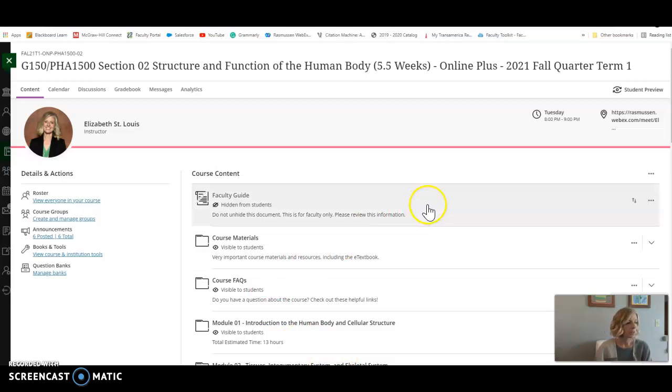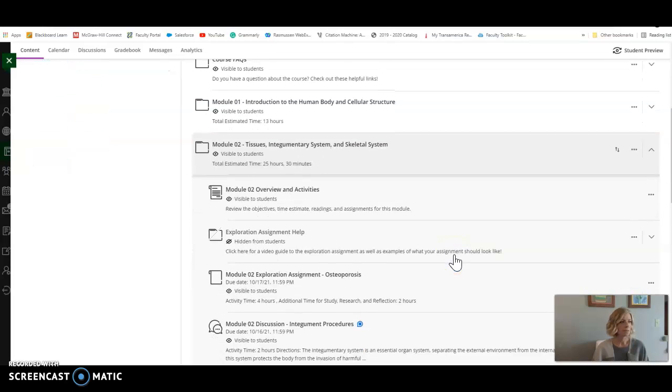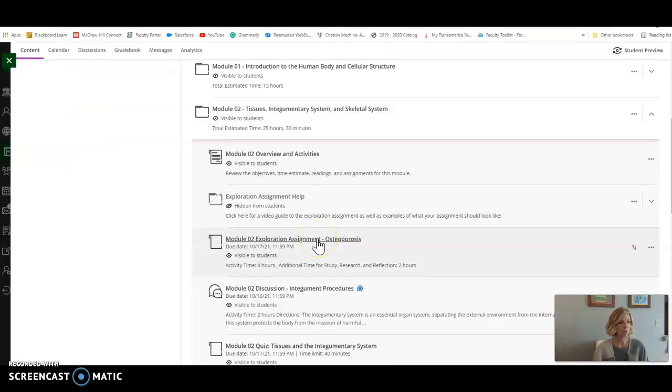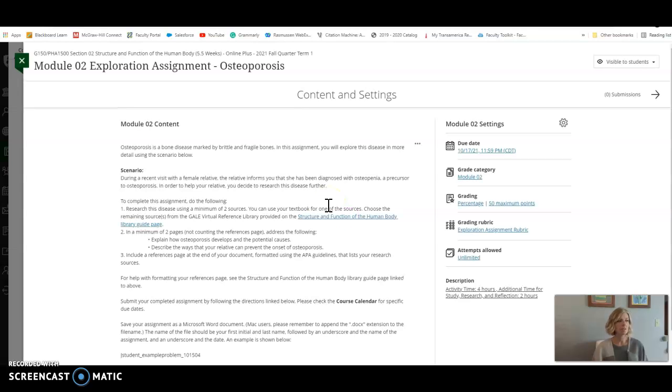So I wanted to walk you through what my expectations are, what I'm looking for, and to give you a little bit more of a clear picture on the goals of this assignment. I'm going to go down from our course homepage into the assignment itself, Module 2 Exploration Assignment. Once this loads, it's going to talk in detail about the guidance behind this assignment.